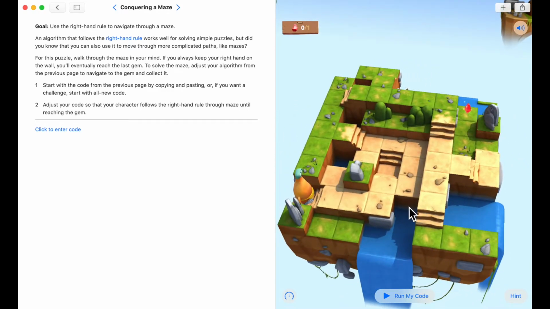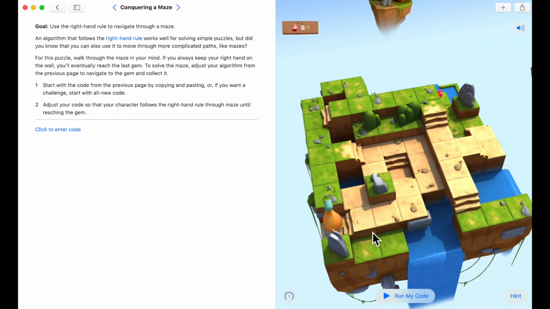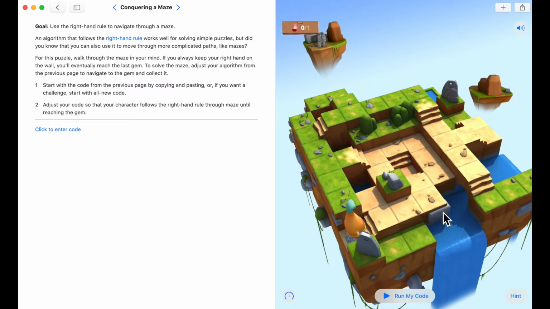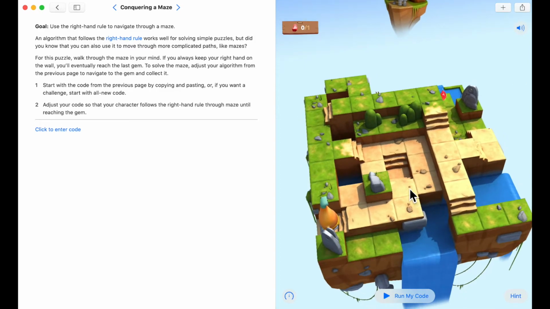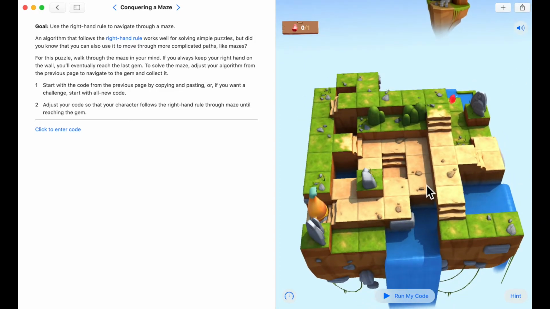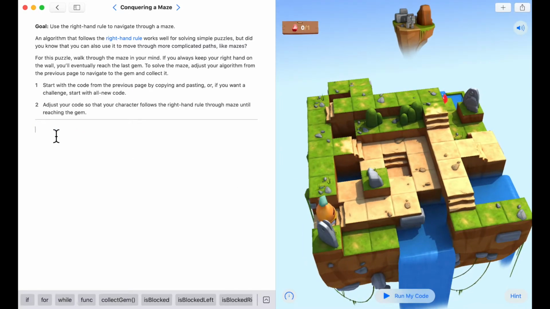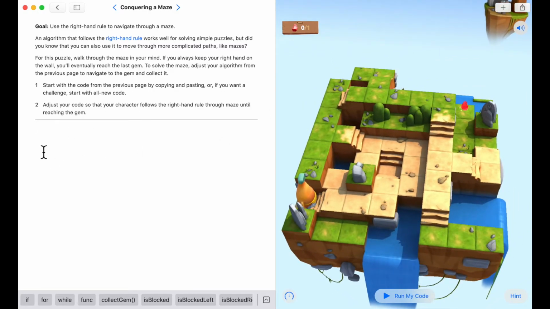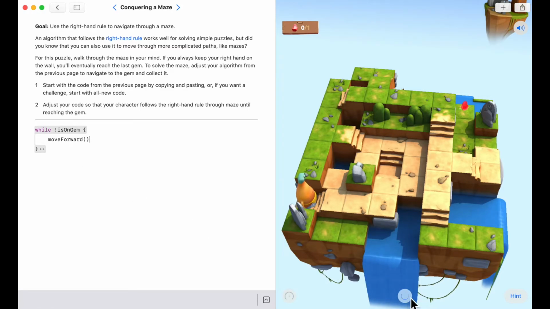So let's think about the right hand rule. If we're blocked on the right hand side, keep going forward like so. Here, if we're blocked on the front and on the right, turn left. And then if we're not blocked, we want to turn right and move forward, just like the previous puzzles. So let's use that as a starting point. The best way to start, as always, is to look at our end condition, and that's a gem. So what we want to do is say, while we are not on a gem, we want to move forward, like so. Now, see how this works.